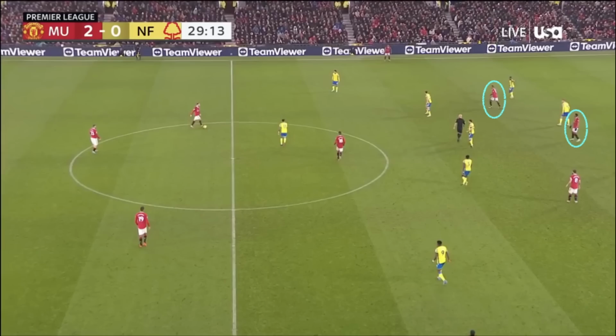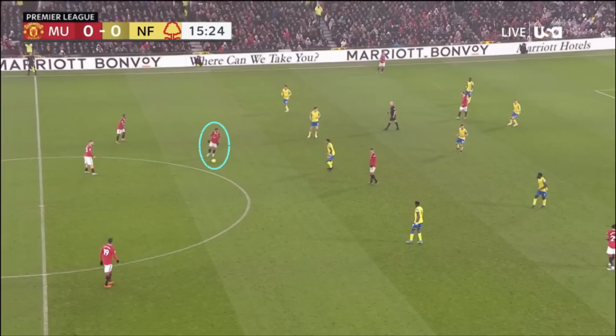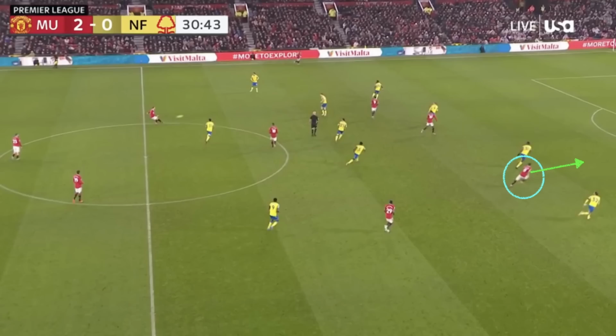We saw Martial dropping off from that front line, dropping deep, receiving a pass and laying it off quickly, and whilst this does seem kind of insignificant, what it actually does is it draws a centre back out of the back line, potentially opening up space for one of the two narrow wingers, Rashford or Antony, or even Bruno Fernandes, who we did see making those penetrating runs ahead of Anthony Martial's deeper movement in behind the back line.